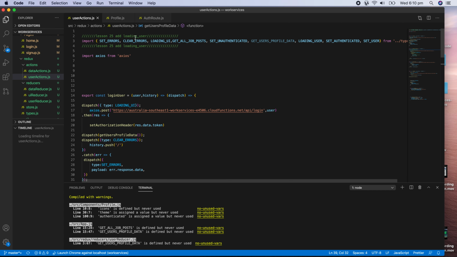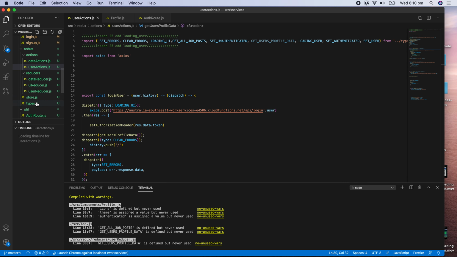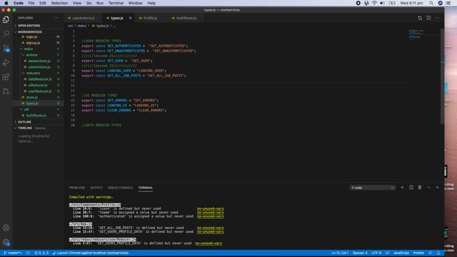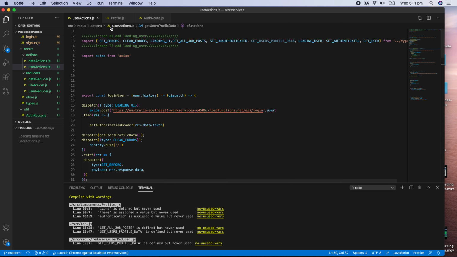Okay, so you have to go into types. Remember, types is just, we set it to a string so we can't mess it up by typing this wrong. So throughout the app we'll have set user. So make sure you have set user. Get users profile data, I've changed that to get users, so I don't have this one. To set user. It's in types. So bring that in here, on add loading user and set user.